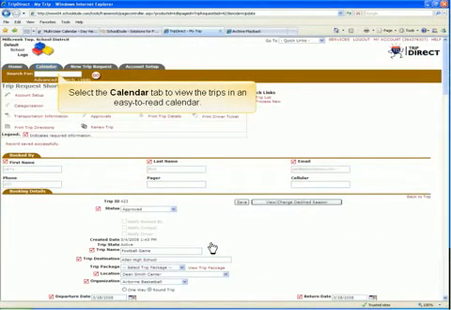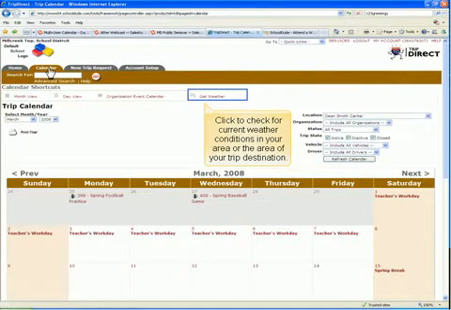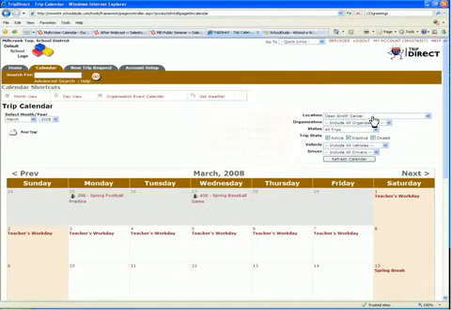TripDirect has a calendar tab, a place where you can go to see what's going on, when, where, and who's involved. You can also see an easy-to-read calendar format of trips on a month-to-month or year-to-year basis. You can even check the weather by clicking on the Get Weather link.